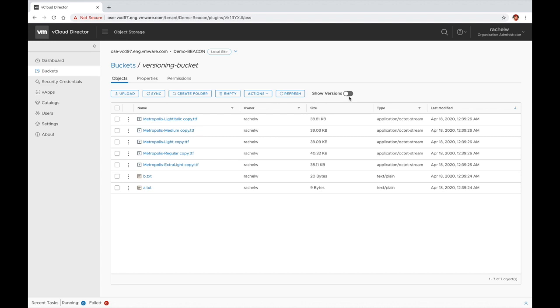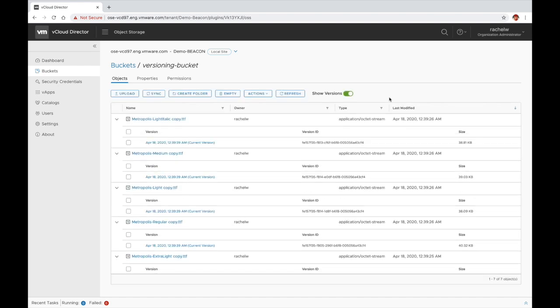If you notice here, the show versions switcher is off by default. That means although our versioning feature is enabled, we haven't told the application to list all the versions. We are viewing the latest version. So let's click show versions. And look at this table. The layout is totally different. And the object list now has the versions and version IDs.